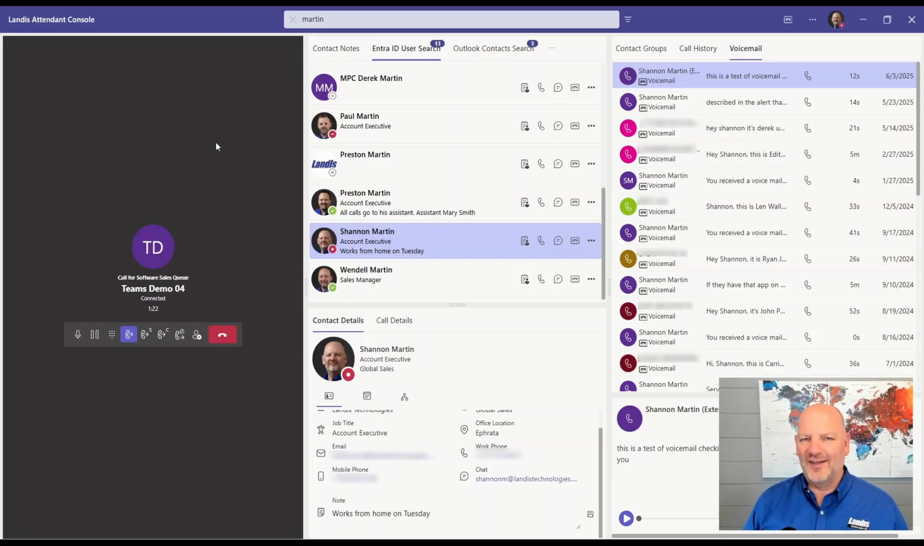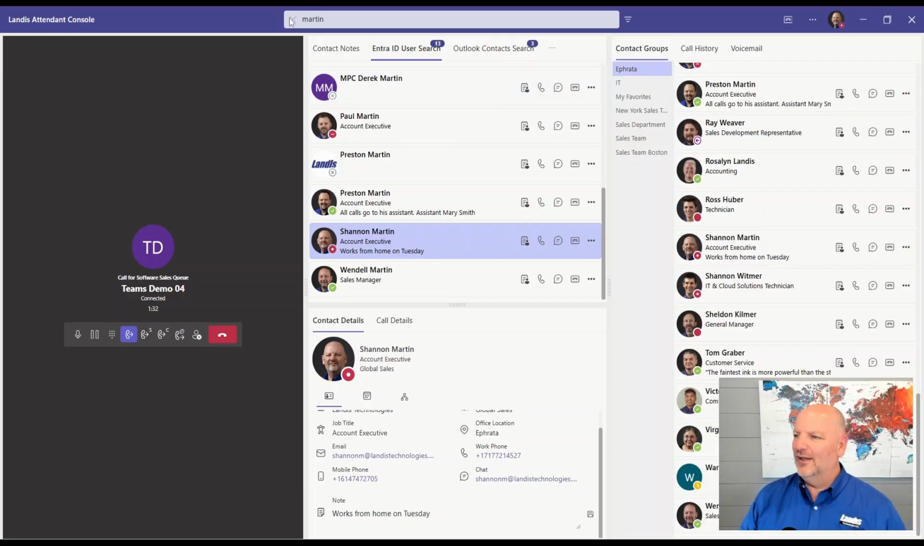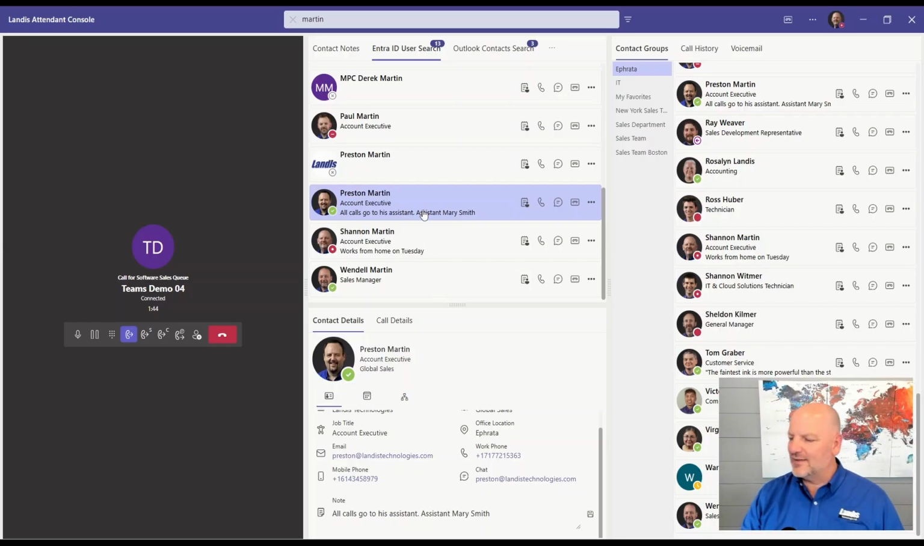Next improvement I'm excited about. This is one that has been requested by a number of customers and is going to make the receptionist job easier. So I have a search here. I search for Martin, and it brings up everybody that matches that description within our organization. But now I can search the contact notes. So Preston here, if you're using the notes, you can enter notes here. It's for me as a receptionist to take notes on Preston, things I might want to remember, like all calls goes to his assistant Mary Smith.